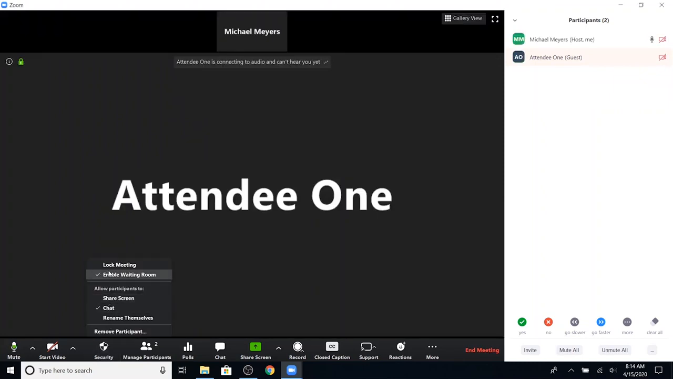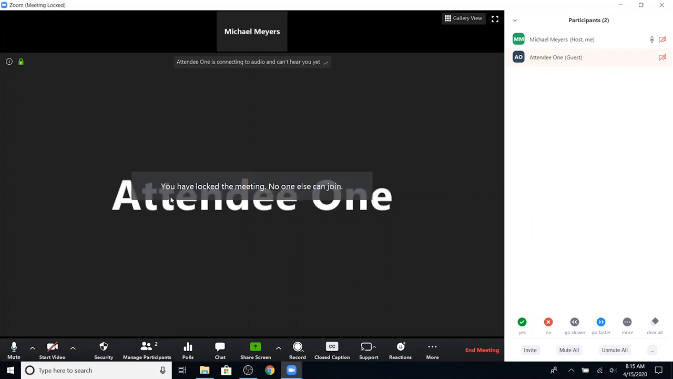Another security feature here that I can use is to lock the meeting. Once you have everybody in your meeting, I highly suggest locking that meeting. That way no one can Zoom bomb or join your meeting and be disruptive. If you lock the meeting here, you can see it's pretty self-explanatory. No one else can now join.